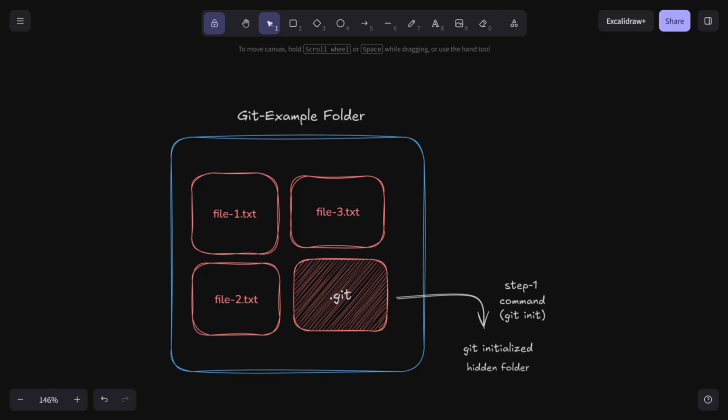So step 1 is simple. Choose a project folder, run git init, and Git initializes this hidden .git directory. Everything you track, commit, or restore later is stored inside this folder. That's the purpose of the .git folder. It's Git's entire brain living inside your project.